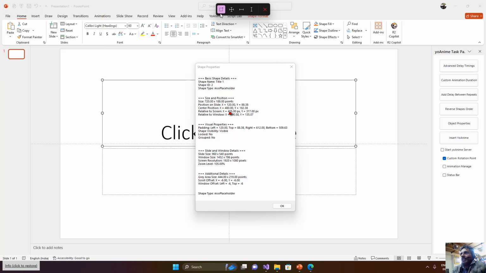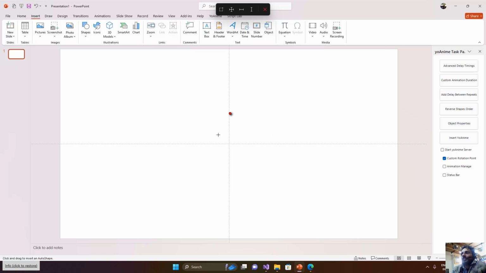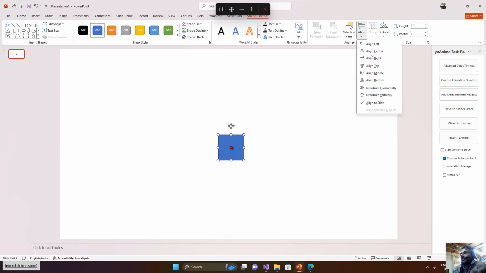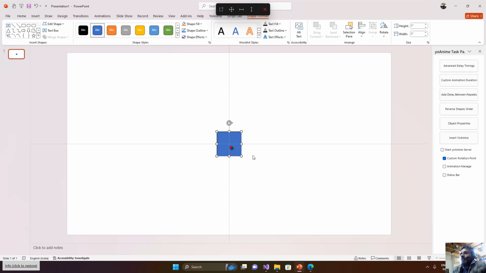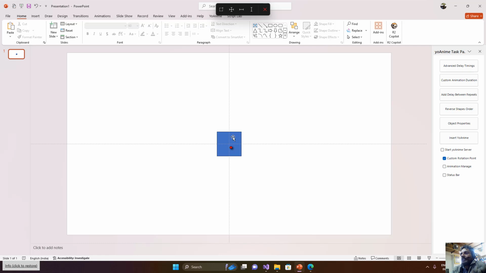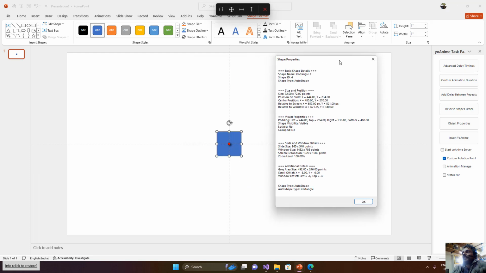So let me now draw another shape here. Let me clear all this, and now we draw a new rectangle shape, and I move that shape into the center and middle of the slide, and we adjust the zoom level to 100%. And now as soon as I select this shape, you can see that the custom rotation point position is automatically configured in the middle and center of the shape. So as we are sending the detailed information about the selected shape to the WPF application, there we are aligning the custom rotation point in the middle and center of the shape.